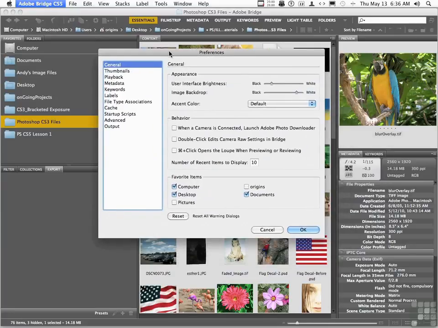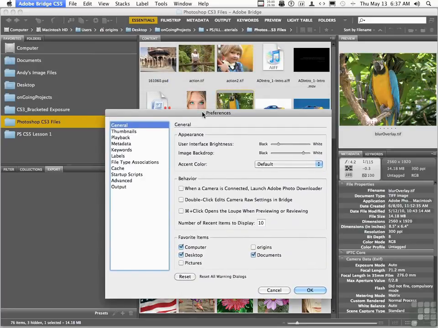In the general preferences, notice I've got here favorite items. These items over here can be removed. And a lot of people say, well, if I take them all out, how do I get the basic stuff back? The basic stuff can be brought back just by selecting these items right here. Origins is my name for my main folder, so that's why it's called Origins. Yours would be different. But if you want computer and desktop and documents and all these things, you can select them right here.